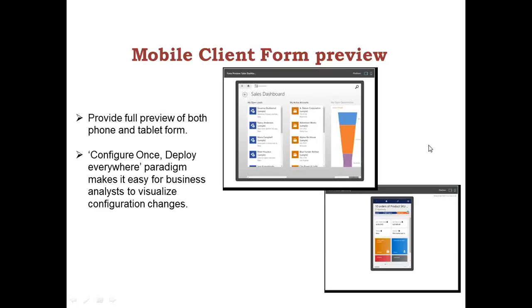Now we can have the preview of the mobile client, which can show how it is going to look, and whether the controls we add will be at the correct position or not.